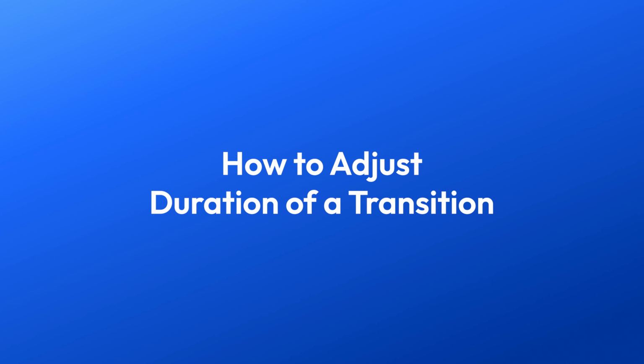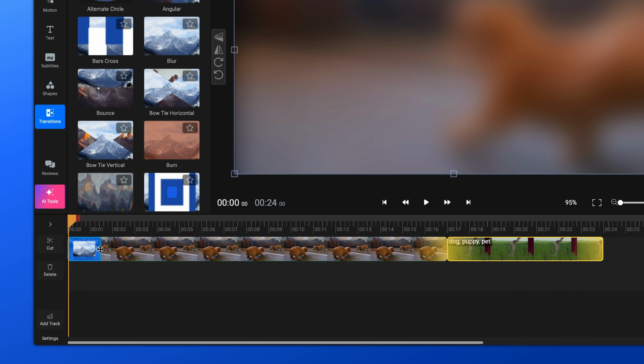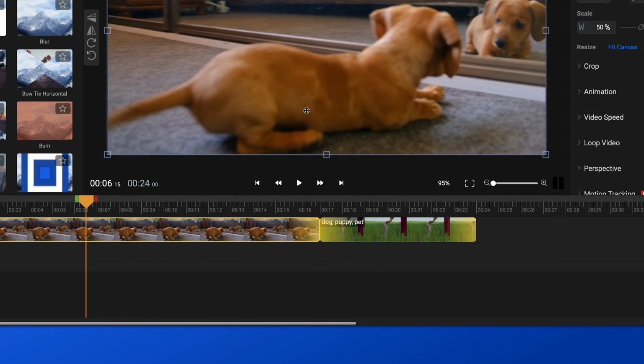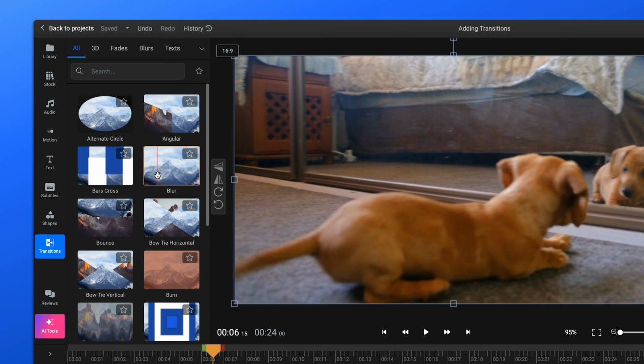Adjusting the duration of a transition is also pretty straightforward. Just click and drag on the blue handle to extend or shorten the duration of your transition according to your needs. If you want extra precision, you can also tweak the numbers manually from the Object Inspector panel on the right.